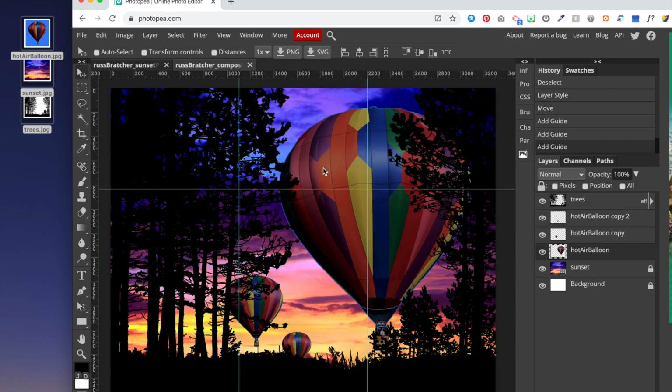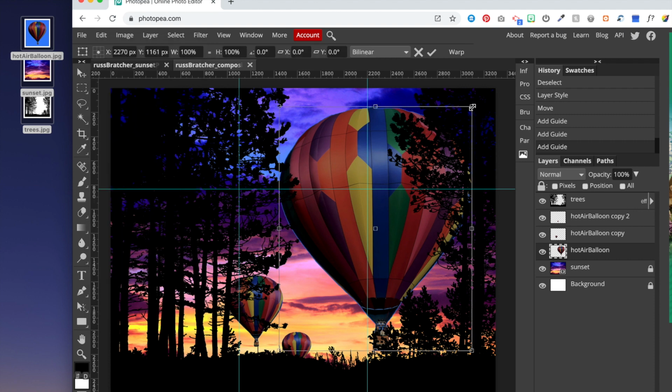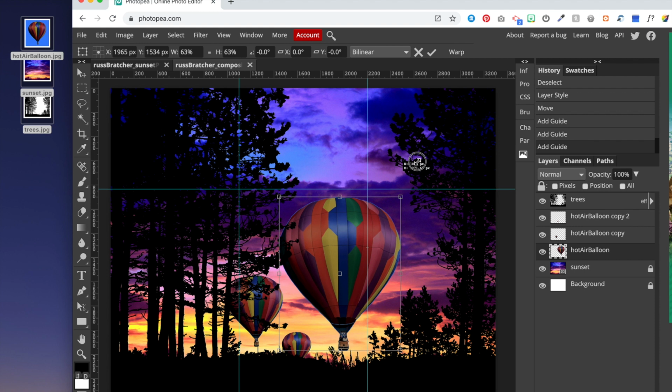All right, so here's our intersecting point, and we need a focal point. So we need something to be the biggest, and I'm going to use that for composition. So again, let's go to Edit, and Free Transform. It's just a little bit too big. So we're going to move him down.